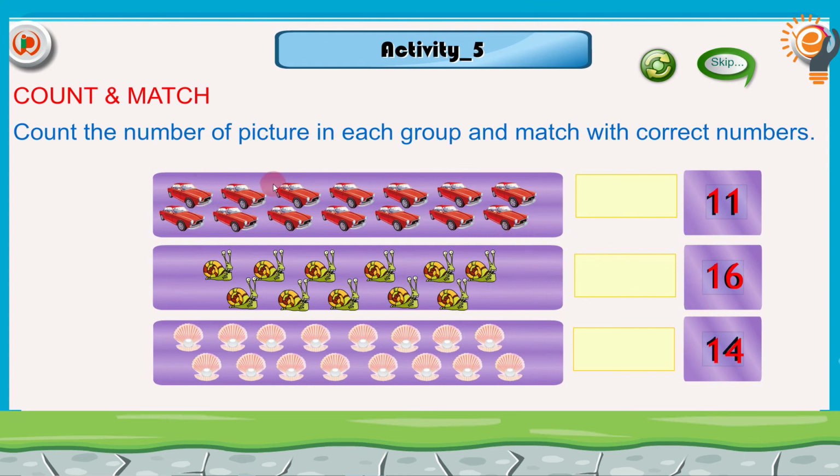Now first, in the first box we have cars. We will count these: 1, 2, 3, 4, 5, 6, 7, 8, 9, 10, 11, 12, 13, 14. So there are 14 cars. So we will write here number 14.